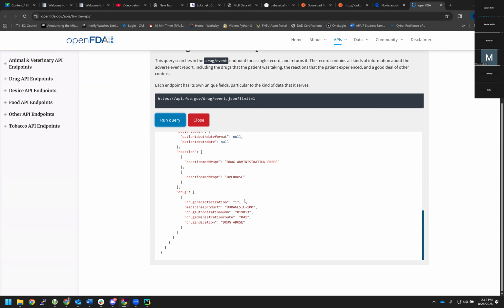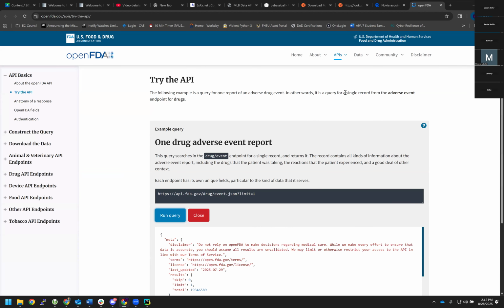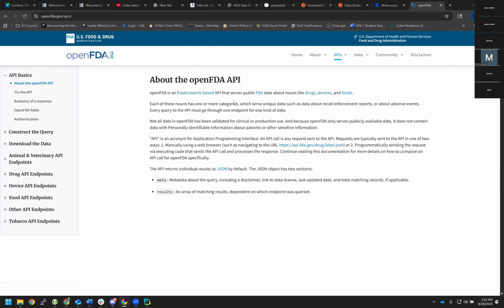Okay. Yep. That one pulls back for that particular one. So what you could do, let's see here. So about, that looks good. Returns JSON by default.